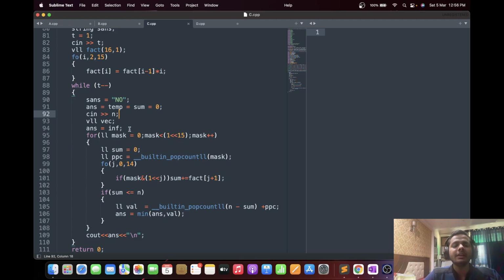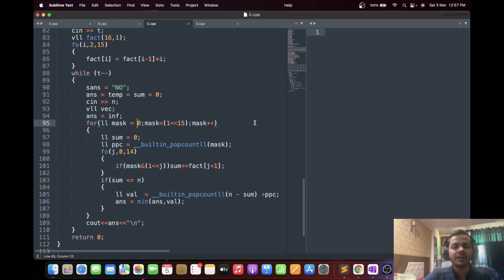What we do is we iterate our mask from 0 to 2 raised to the power n minus 1. Here n is 15, and we assume that in our mask all the set bits are the elements which are in our current subset, and all the unset bits are the elements which are not in our current subset. In this way there are exactly 2 raised to the power n distinct values of mask, and it turns out that there are 2 raised to the power n subsets. So we will essentially be going over all the subsets in this way.